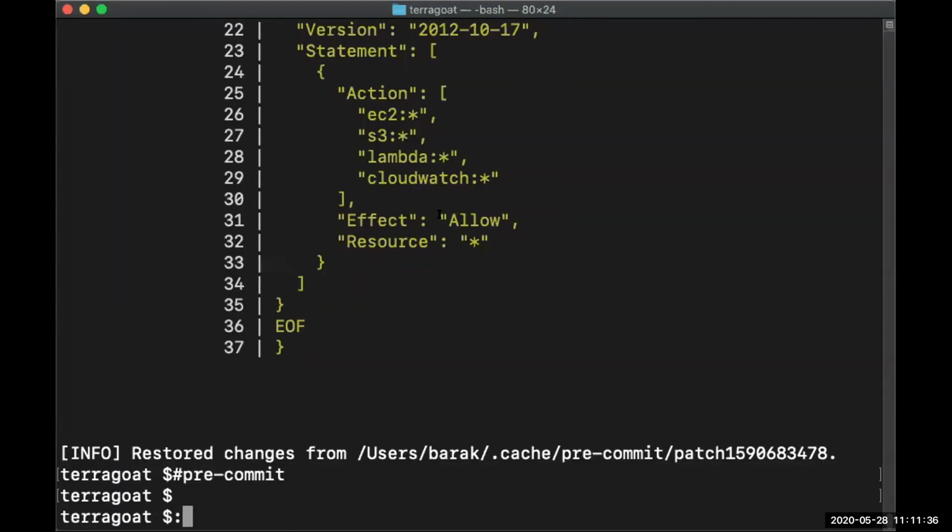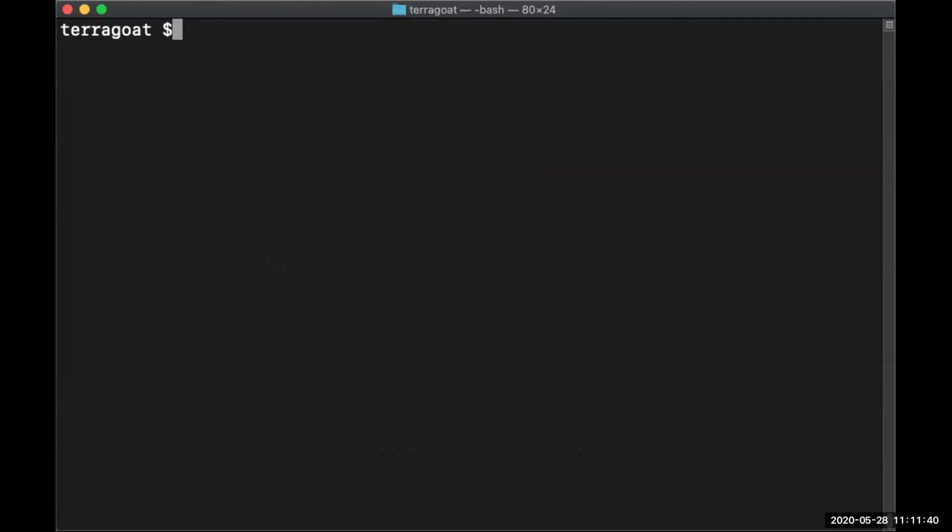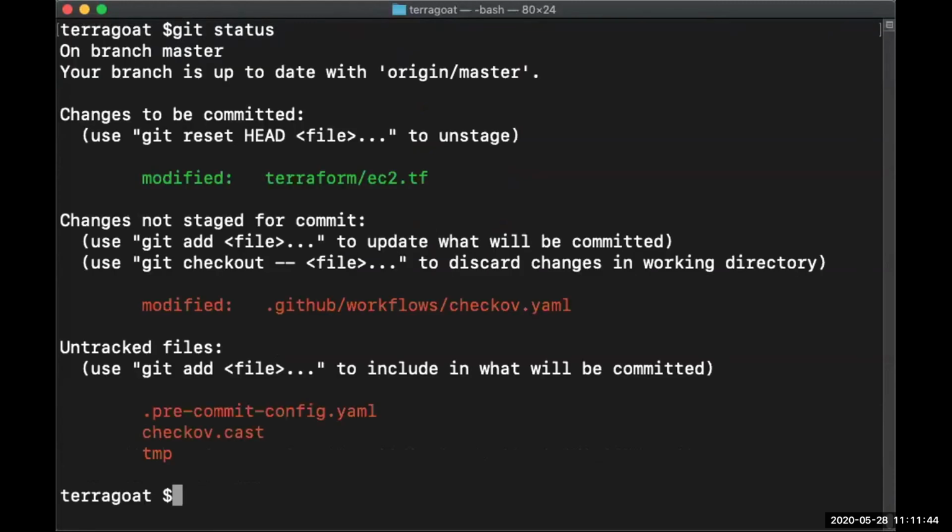So what I'm going to show now is a configuration of a pre-commit hook that will prevent me from running commits containing changes of my infrastructure templates. So let's run a git status and try to understand what the change is. So there was a modification to the EC2 Terraform file. What I will try to do now is commit that change, and I will see if I succeed.